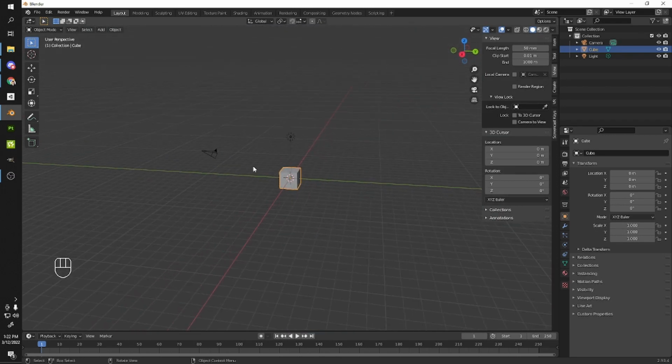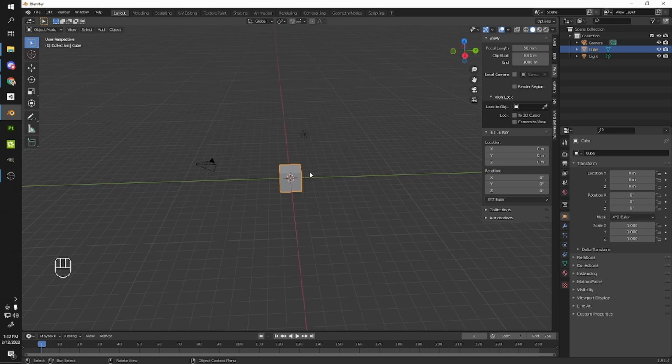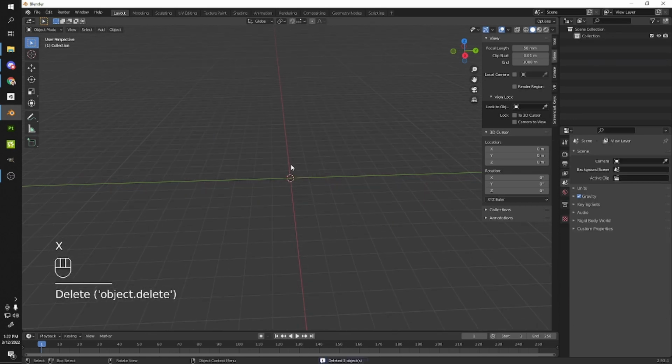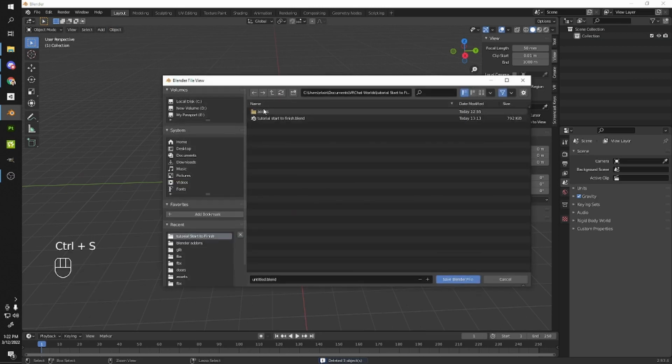Right now we're in this new Blender project. I'm going to press A and then X to delete everything. And then I'm going to save this, and I already have a file saved that I'm just going to save on top of it. It's called tutorial start to finish. You can name yours whatever you like, so I'm going to save that.